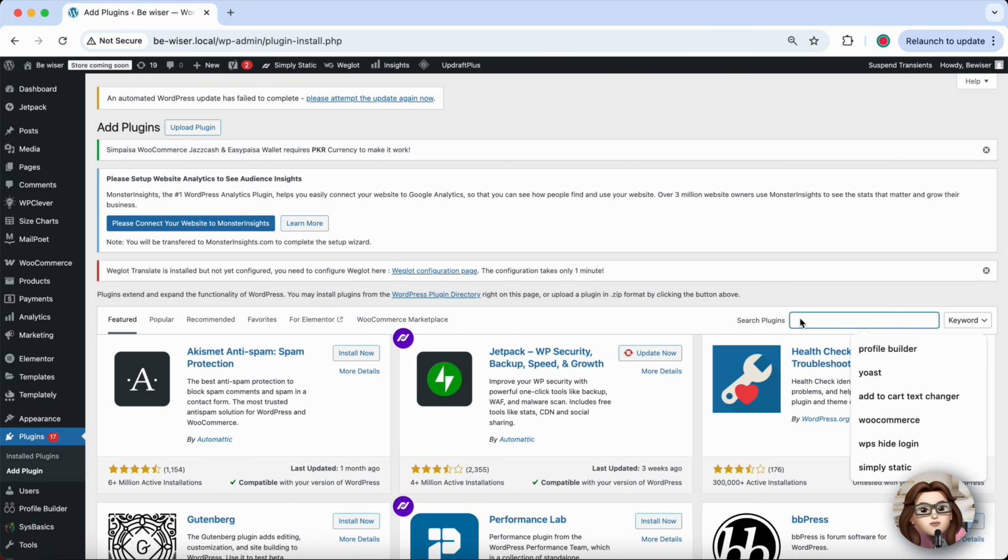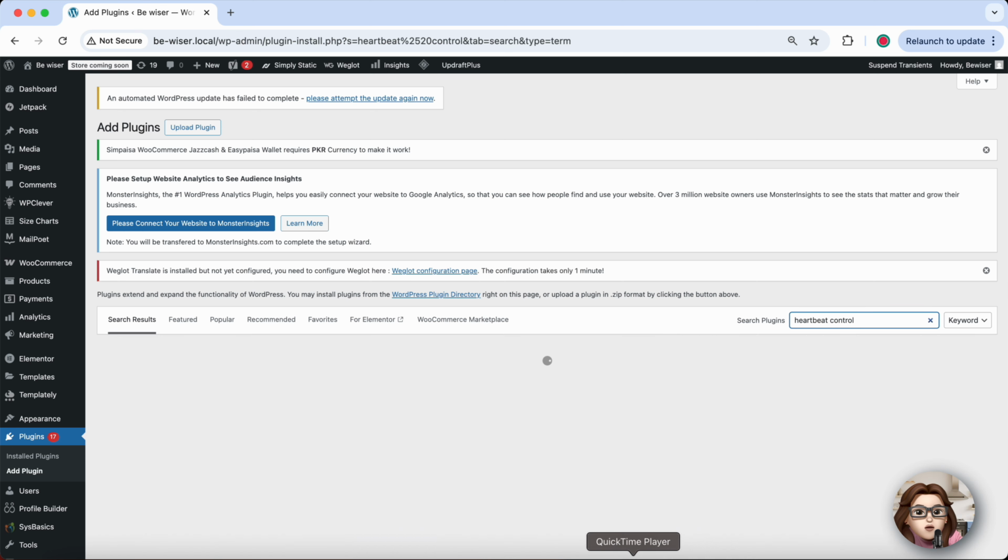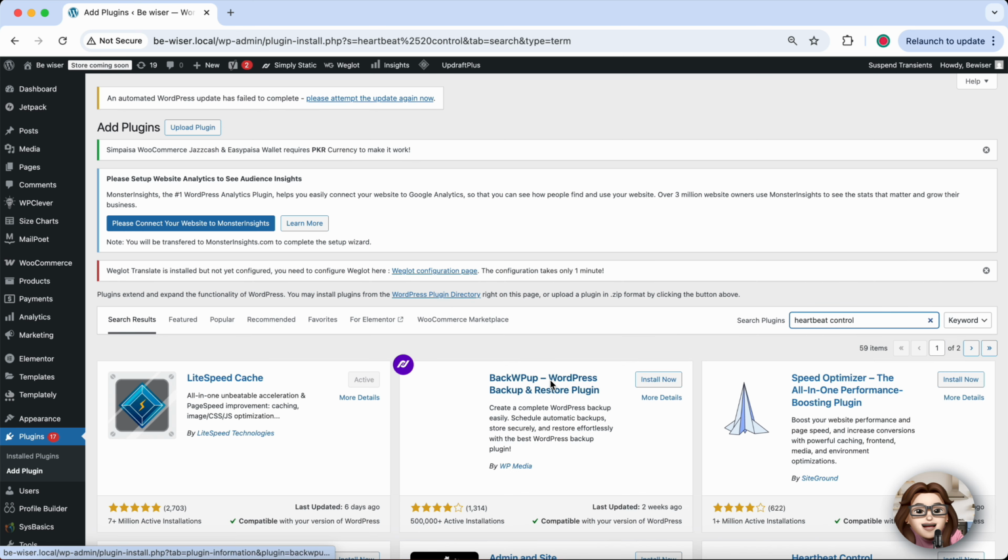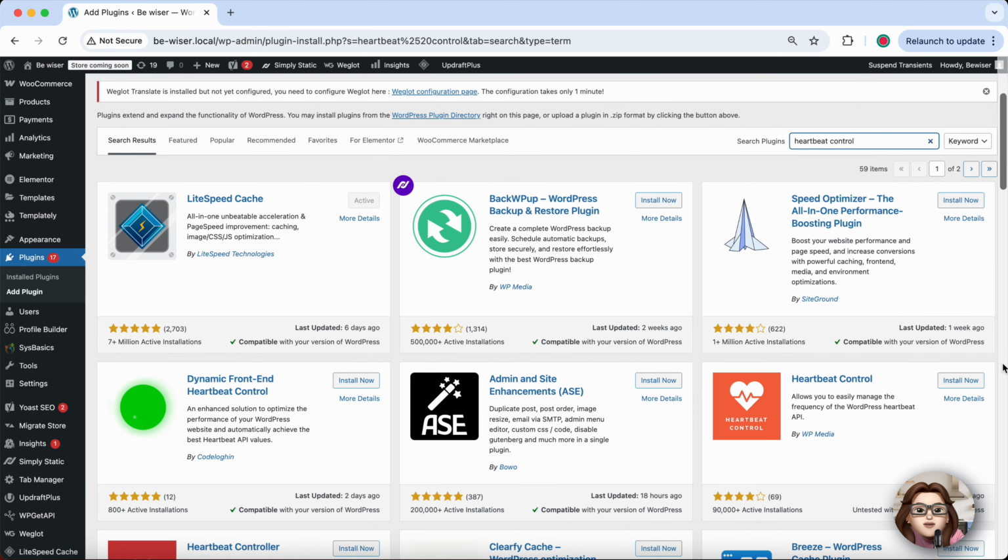In the search bar, type Heartbeat Control. When the plugin appears, click Install Now, and once installation finishes, click Activate. After activation, go to the Settings section in your dashboard and open Heartbeat Control.